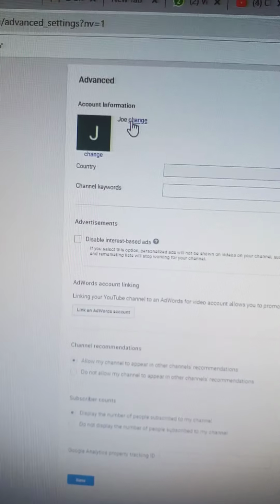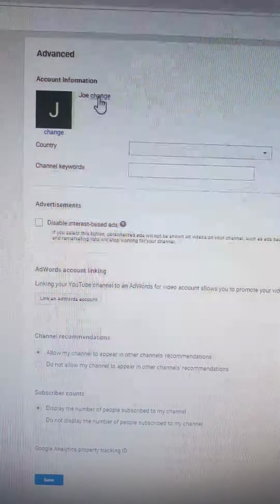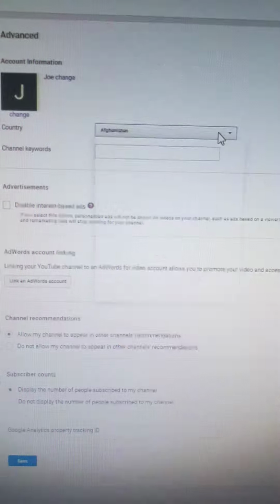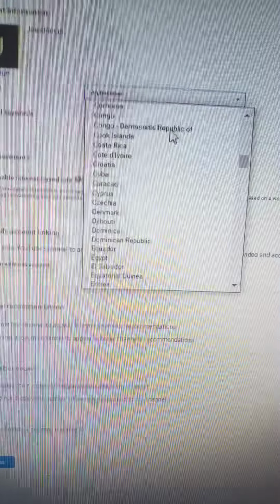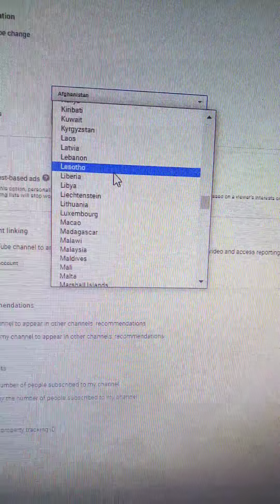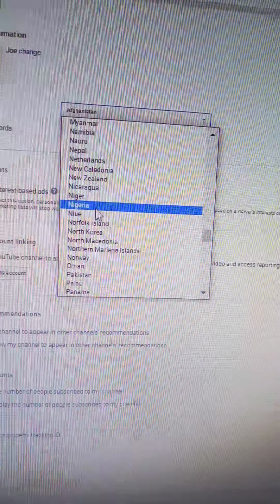When you get to advanced channel settings, you will see so many things here. Let me draw my camera close. You see so many things. If you like, you change the name. If you like, you change your picture. The country, you change your country here. Nigeria. Channel keywords. Let me just use Joe. You can use anything you like.